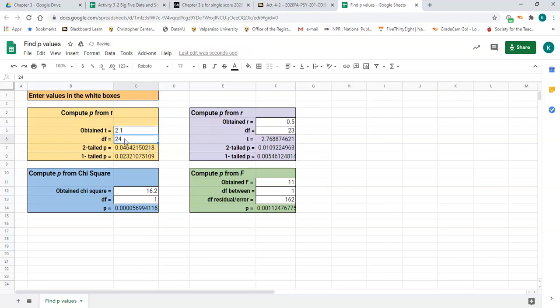And then you have to enter the degrees of freedom in this cell. And the degrees of freedom for a single sample t is the sample size minus 1. So in this case, it looks like the sample size was 25, so we enter 24. If the sample size was 20, then you'd enter 19. And then press enter, and then you can see that it returns the p-value for you.